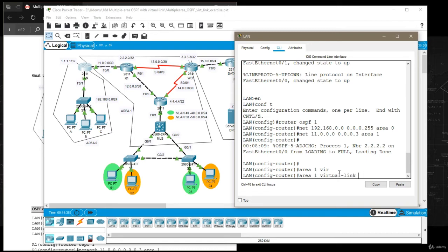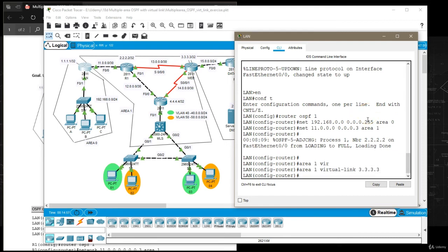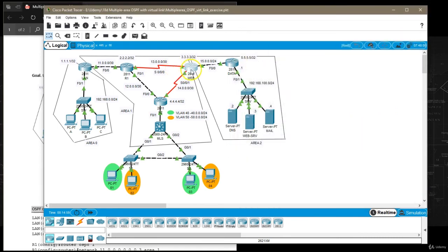We want to establish the link with the area border router web, and router web's IP address, or rather loopback IP address, is 3.3.3.3, so that's what we'll use. We need to do the same thing on router web.